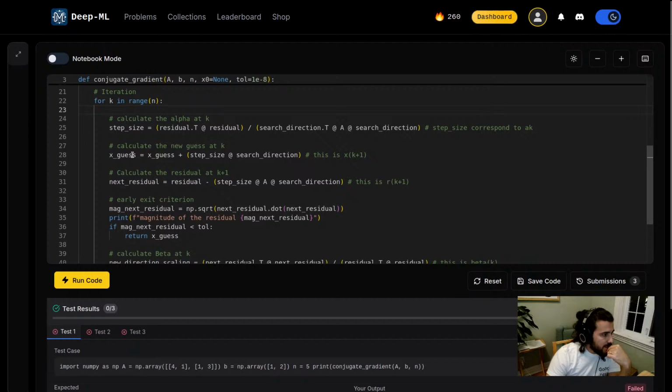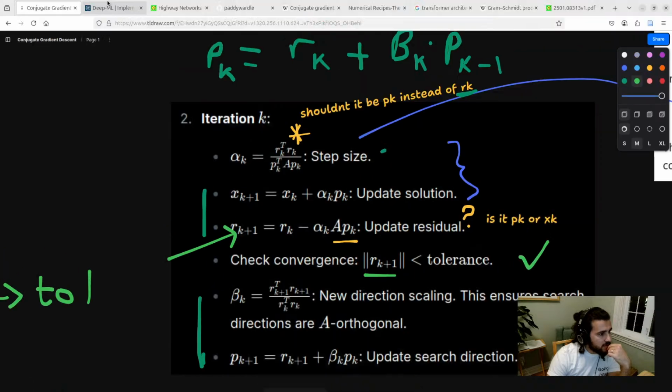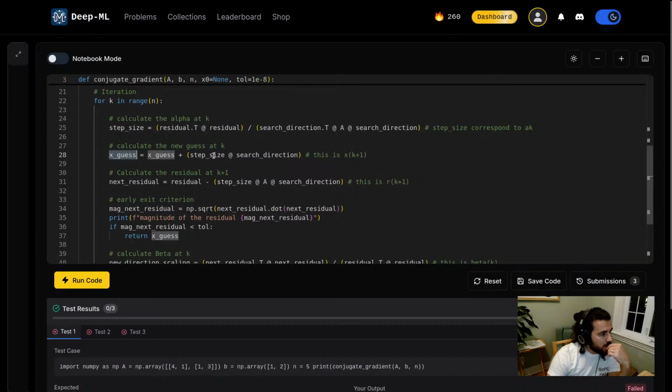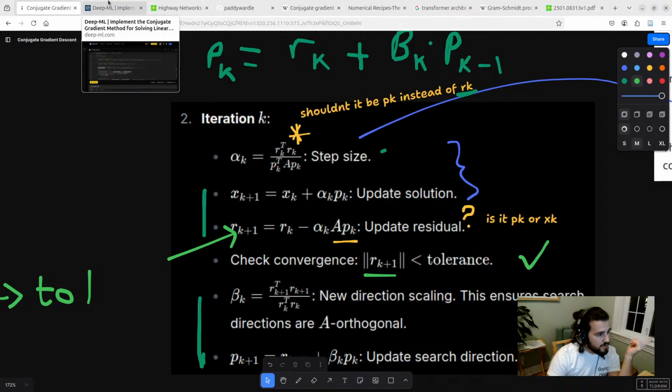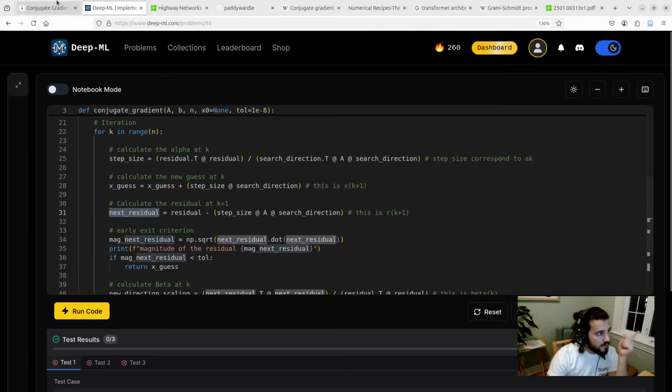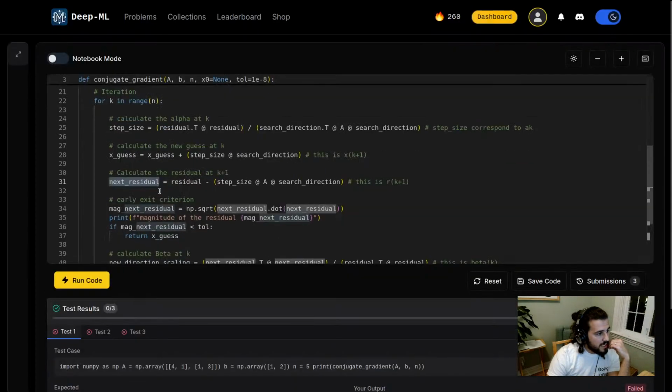Okay, we update the residual next. Our guess is the previous guess plus the step size times the search direction. Should be good. We have the next residual, which is the previous residual minus step size times search direction. So it should be good, and then we keep the two because we need them for the beta. We check for convergence next: the magnitude of the next residual, and then we log it. If the magnitude is smaller than the tolerance, return the x guess because the x guess was good enough.